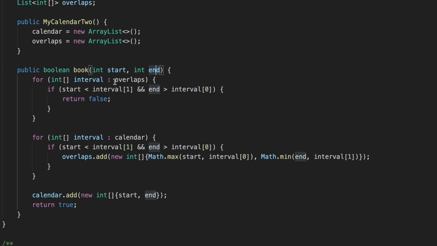First thing that we do, we are going over our overlaps, and we are checking that if our start is less than the end of our overlap interval, and if our end is more than the start of our overlap, then in that case we are returning false. It means that it's a triple booking, so we are only adding when we have a double booking. If both of these are true, it means that we have a triple booking, we are returning false. If it's not, then we are checking what?